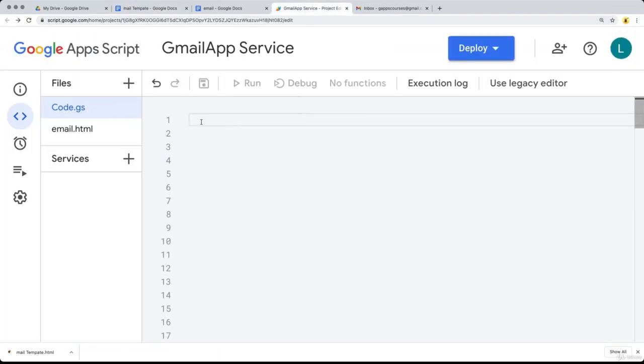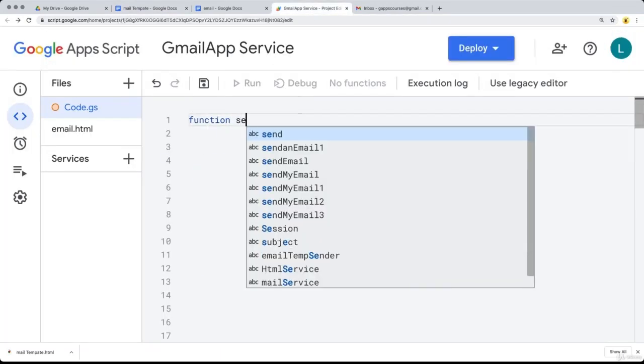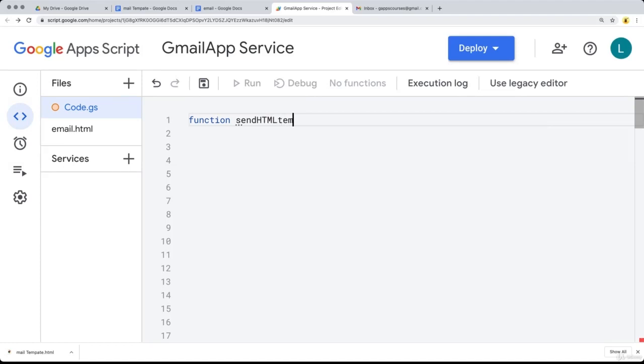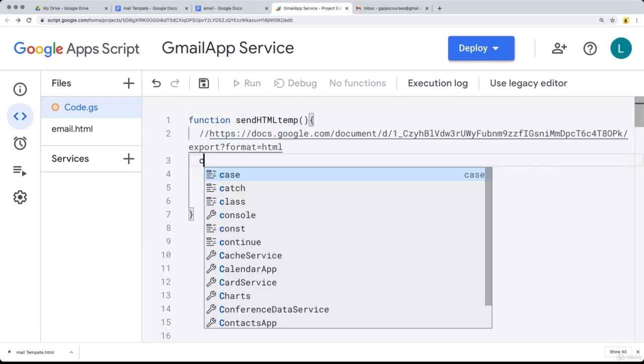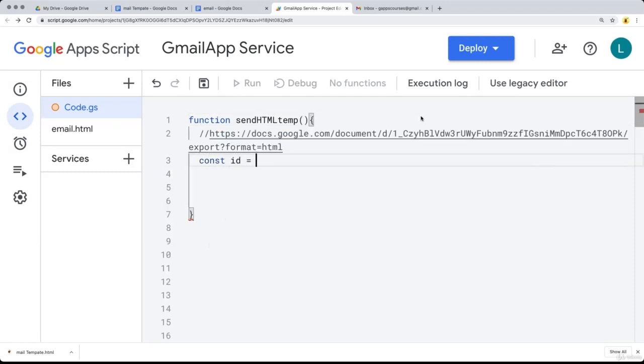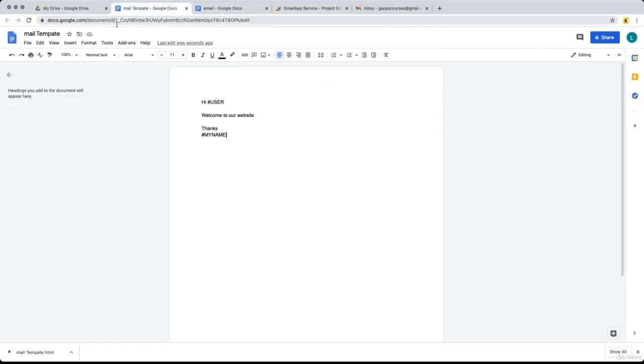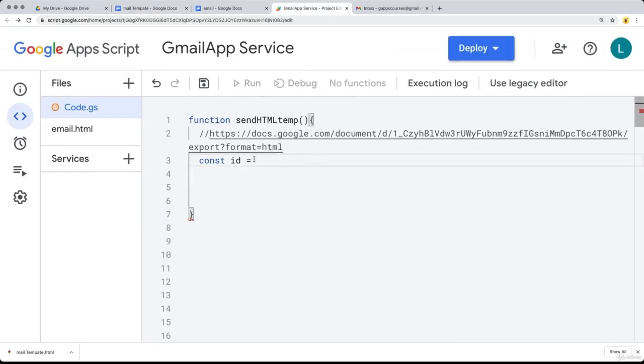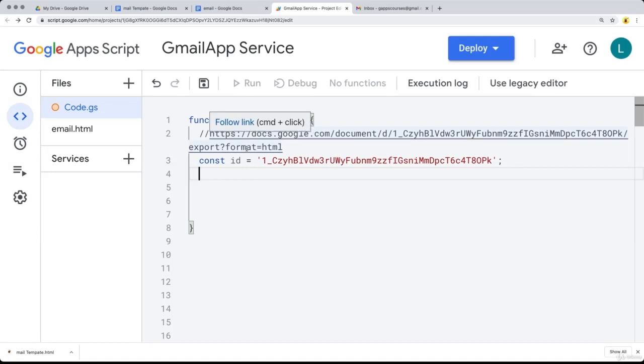So let's go back into our function. And this is going to be sending the email as an HTML template. And I'm going to copy and paste that web URL because we are going to need it. Let's get the ID. And we're going to make it flexible enough that we can use any doc ID to send and use as our basic template for the emails. So set up the ID, and we are going to need the URL as well.